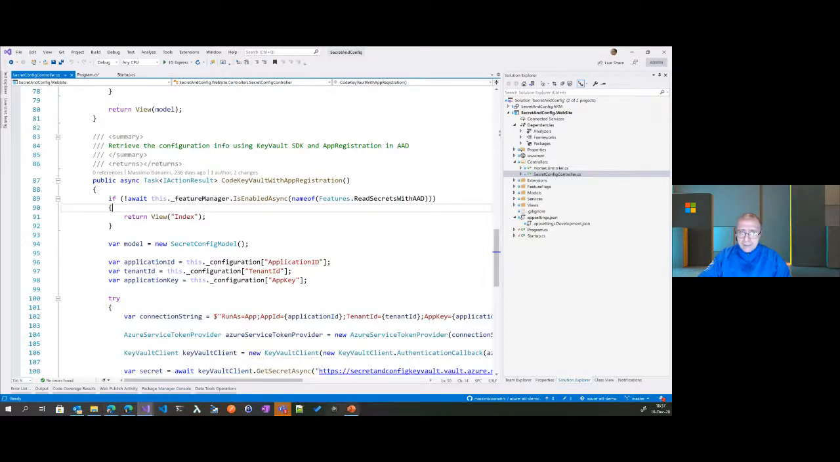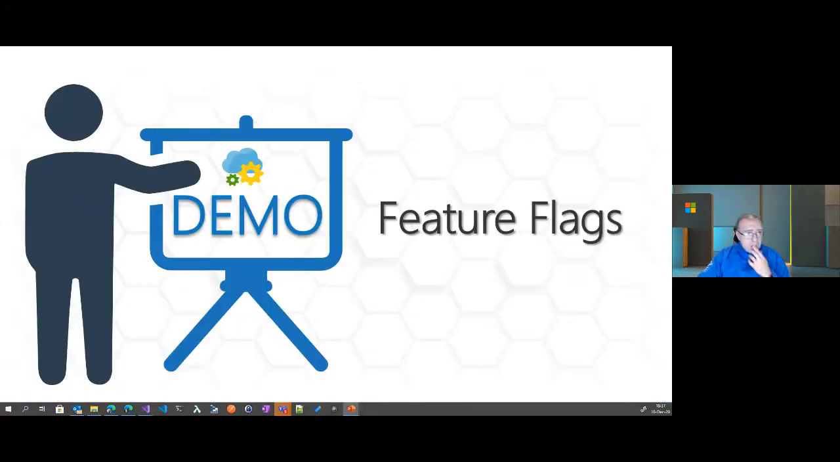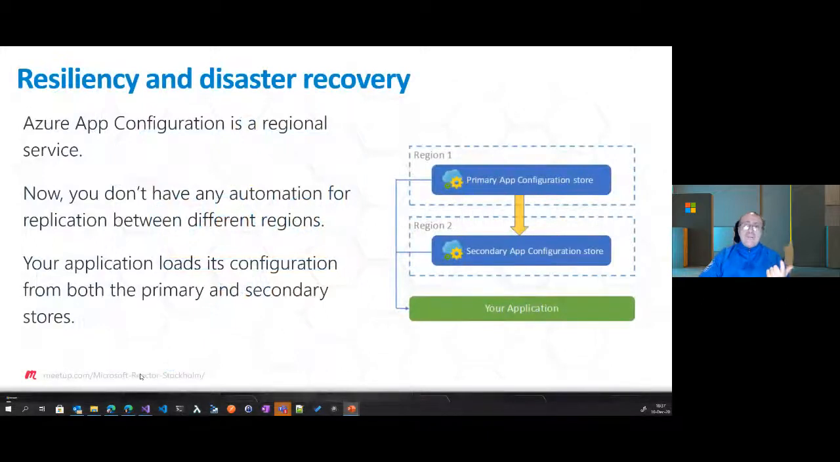Okay, this one. I can continue to the slides. We have another part and another demo. What about resiliency and disaster recovery? The app configuration, I want to show you in the portal.